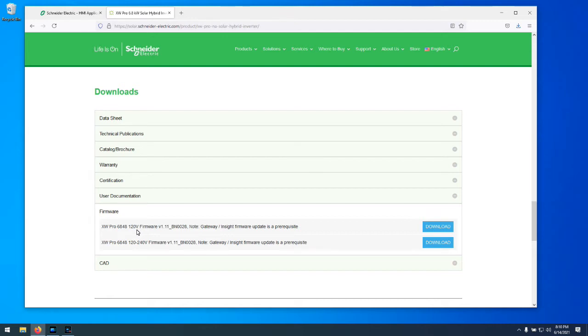The XW Pro can be converted to a 120 volt only configuration by installing this firmware and doing a hardware modification to the inverter. This is typically only applicable in 3-phase systems. So in our situation, we're going to download the 120/240 volt version, and this is firmware version 1.11. So we'll click Download.